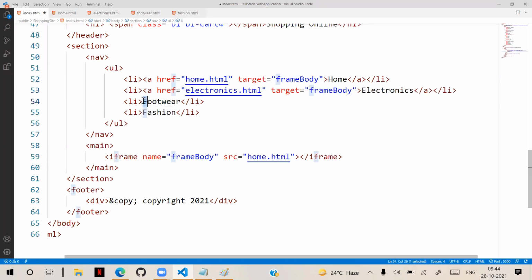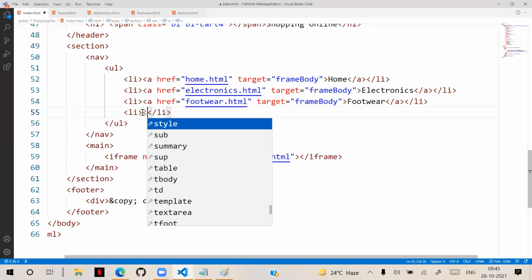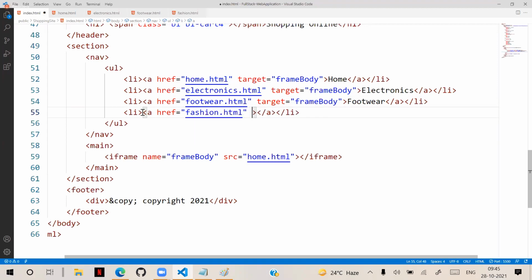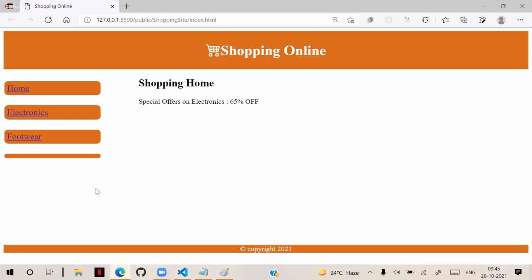And footwear, all these links, we need to do a little bit of modification for these links also. In styles, href is footwear.html, and the target is frame body. And similarly, we are giving fashion, and href is equal to fashion, and the target is equal to frame body. And the appearance will be in this way.